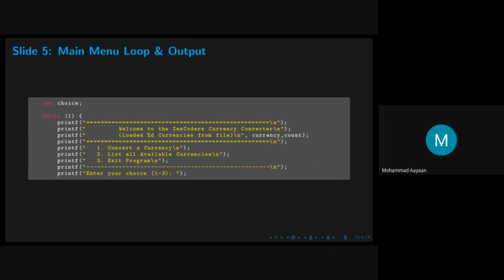After loading the data, we show our main menu. The variable choice will store the user option. We use an infinite while(1) loop, so the menu keeps appearing until the user exits. The main menu itself is printed with borders and tells how many currencies were successfully loaded.